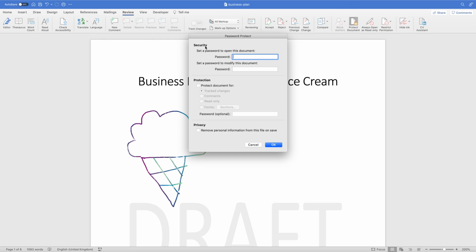So I have the options here. I can set a password to open this document, I can set a password to modify this document, I can protect the document for track changes, comments, read only, and I also have this privacy option, so I can remove personal information from this file on save. So what I'm going to do is set a password here and make sure it's a nice secure password, and then I could press OK, and I have to enter the password again. And what's really important here is you have to remember this password because it cannot be recovered. So if you forget the password on this, you're not going to be able to open up your document.